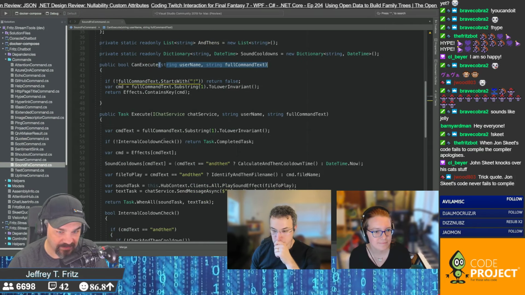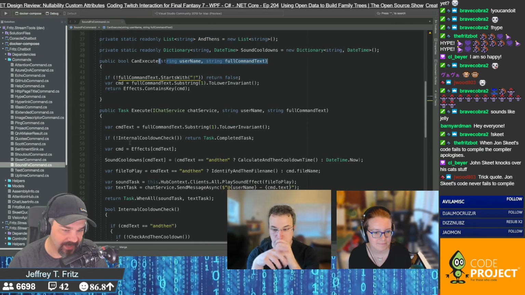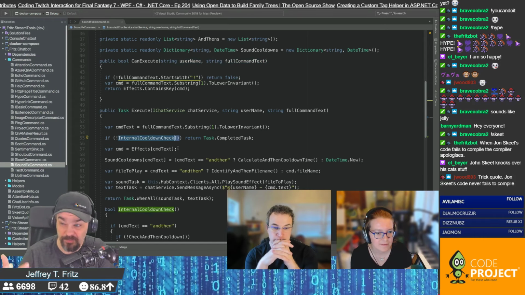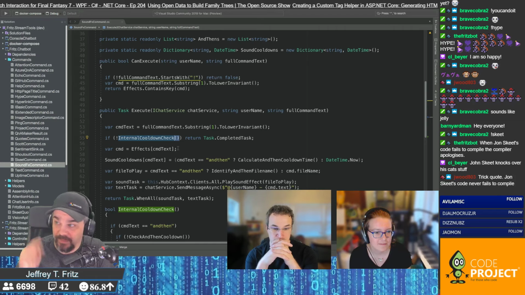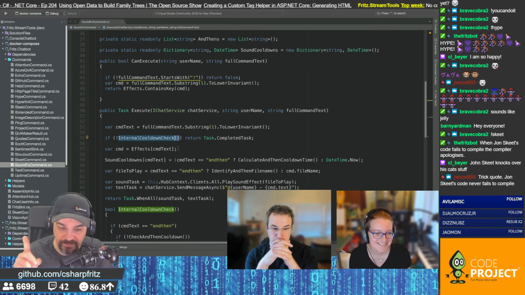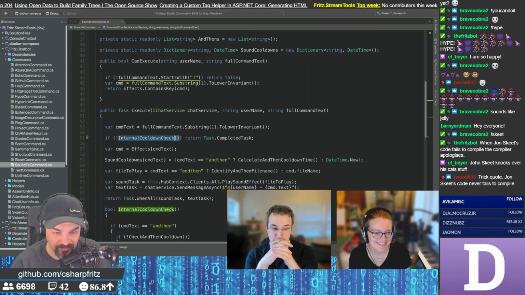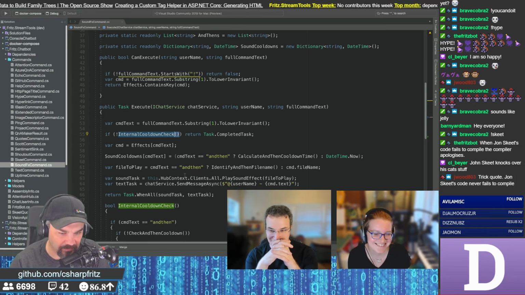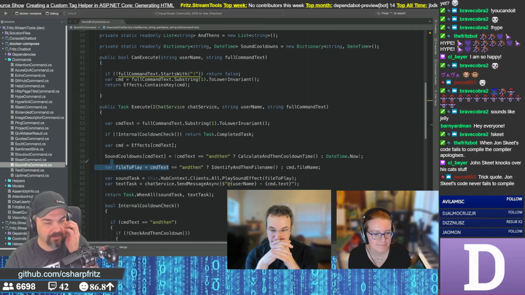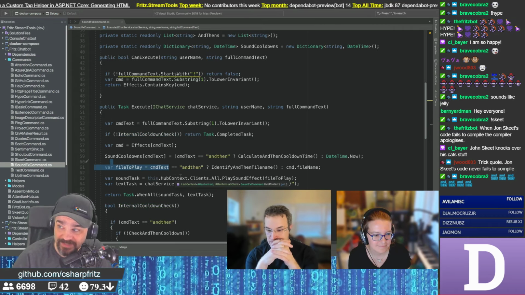And then it checks to see, do I have an internal cooldown I need to listen for? Because I don't want people to constantly hit it in the chat room. Don't try that. It'll run 6 times and then it'll stop for a minute. Anyways, it'll check that, and it'll play the sound effect.